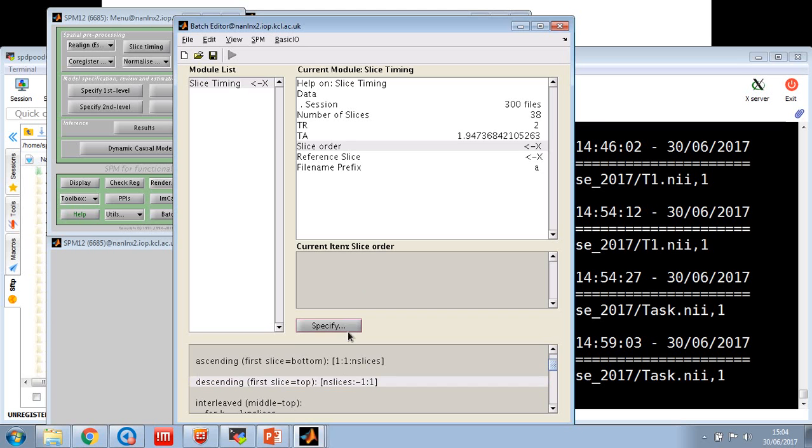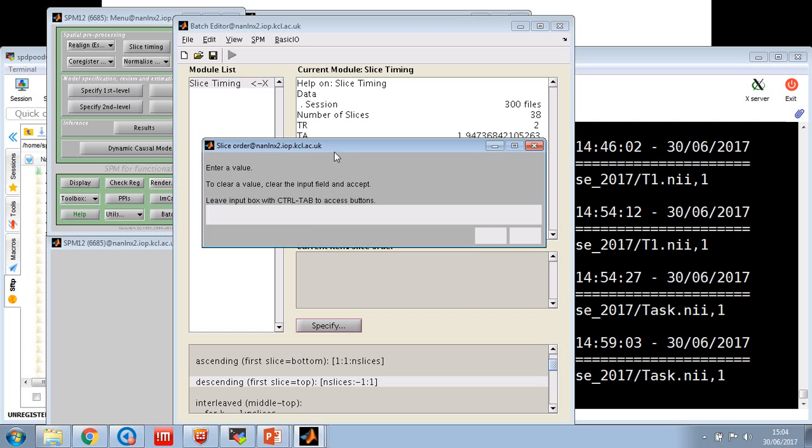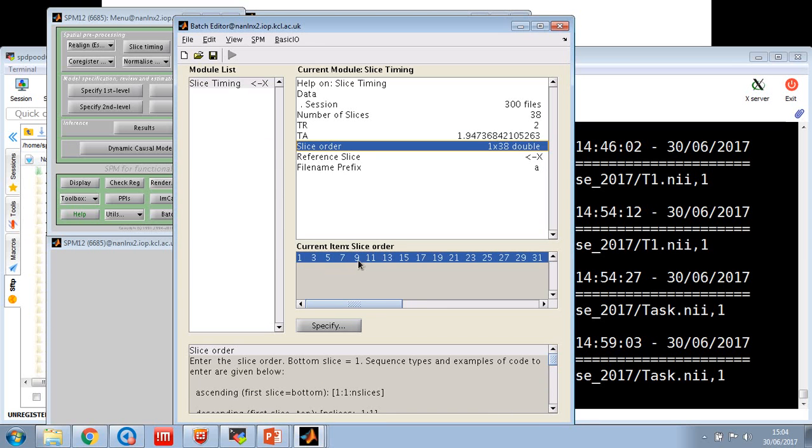But in this case, our data was interleaved ascending. So it's 1. So as the code says below, it's 1 going up in steps of 2 to the number of slices, and then 2 going up in steps of 2 to 38, the number of slices. So you can see 1, 3, 5, 7, all the way up to 37, and then it goes back and gets 2, 4, 6, 8.